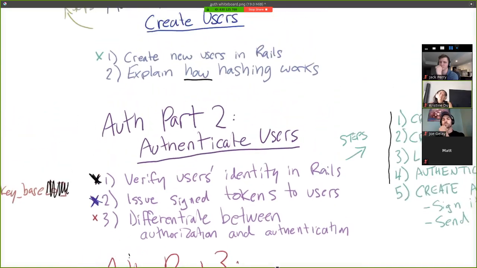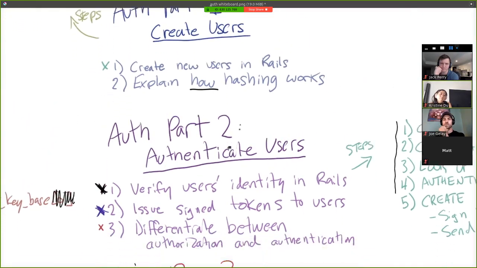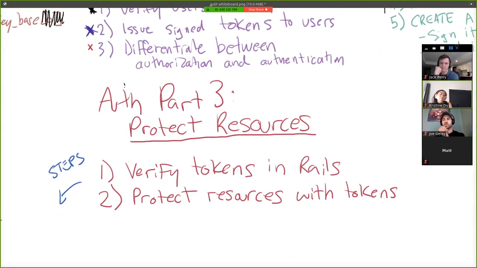So what we're going to start with tomorrow, just like we did today, I'm going to have you do all of part 1, then I'm going to have you do all of part 2, and then we'll talk about how we make sure that these tokens are good to go.